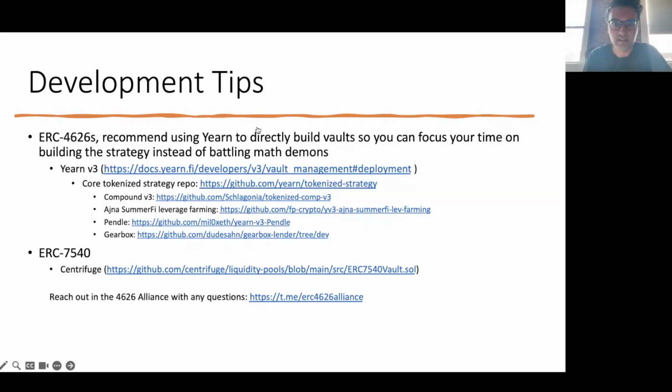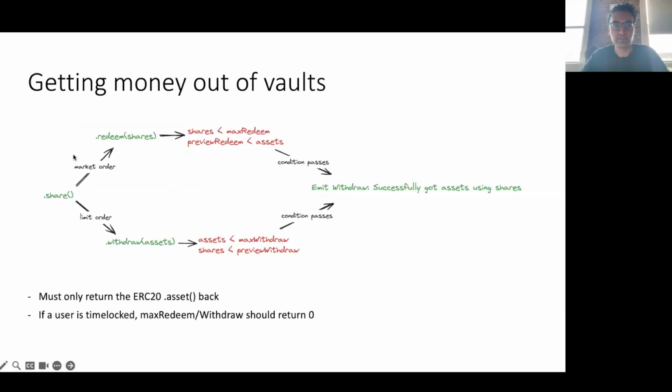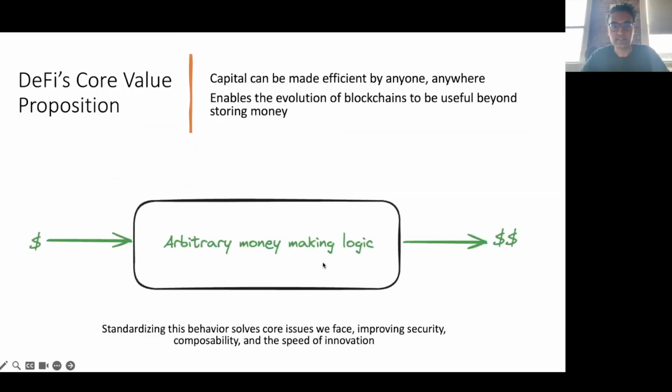What is the question, Aryan? Okay. Can you define the vault? Yeah, that's pretty much it. So this first diagram, right? This arbitrary money making logic is a vault. Whenever I want to move money to a strategy or anything and then get money out of a strategy, that's it. A box is a good way to think of it.